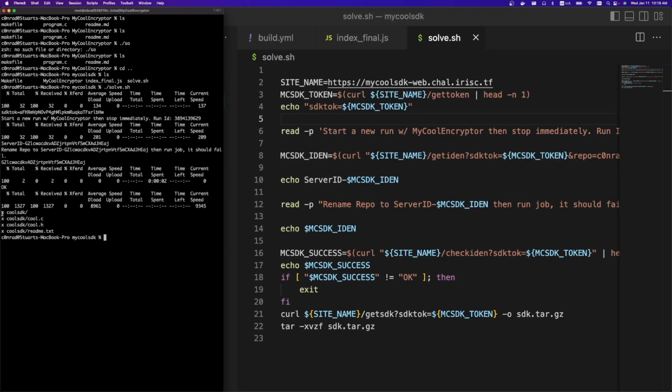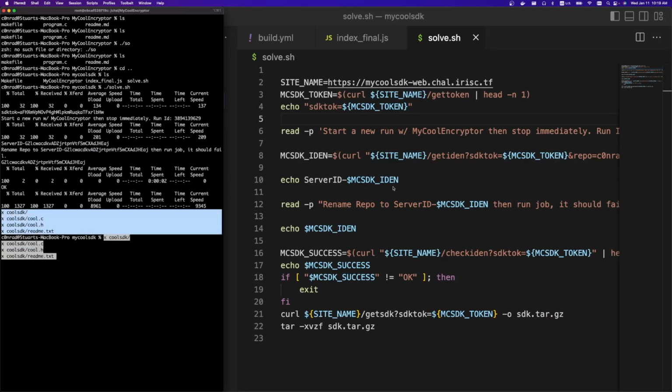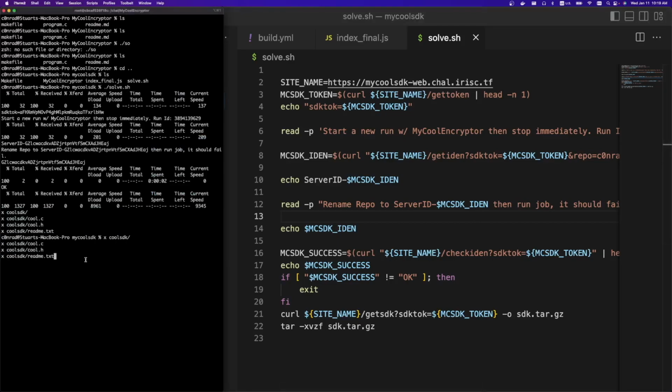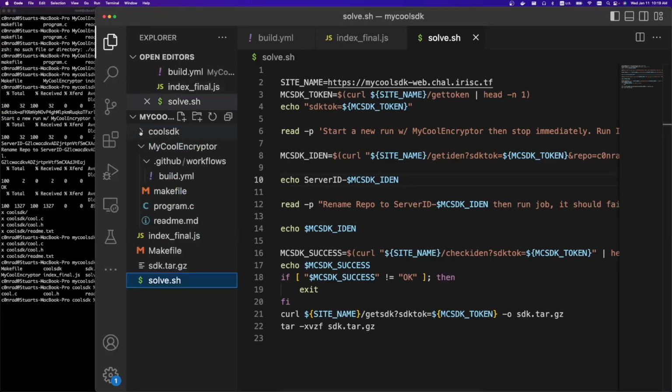It's downloading. Cool. And we were able to download the SDK. Normally it would have failed, but thanks to our clever exploit, it worked. And then the rest of the challenge is pretty easy from here. So if you go into CoolSDK, there's 3 files. There's this. Actually, let's just take a look. MyCoolSDK.